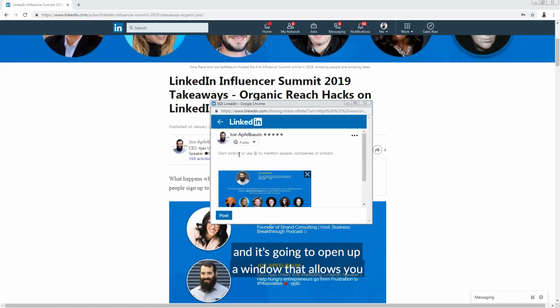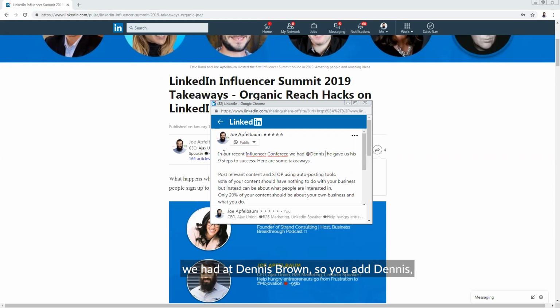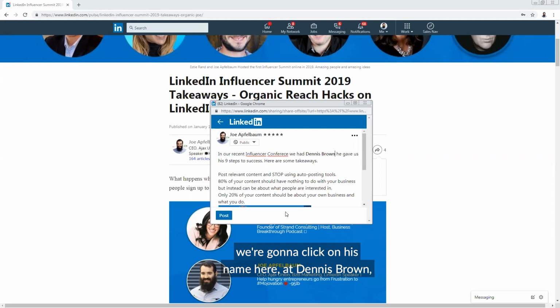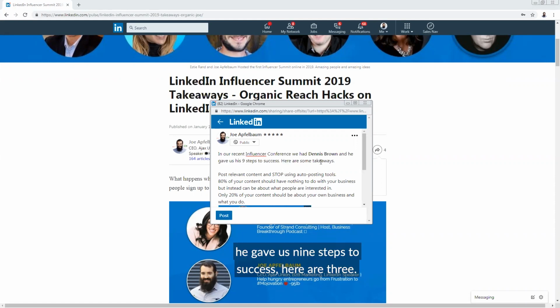And it's going to open up a window that allows you to paste content or to write content about the article. So I'm just going to paste in the content that Dennis Brown talked about, and I'm going to actually change it a little bit. I'm going to write, in our recent influencer conference, we had at Dennis Brown. You see, at Dennis. I'm going to click on his name here, and that will highlight and mention a name. In our recent influencer conference, we had Dennis Brown, and he gave us 9 tips of success. Here are 3.